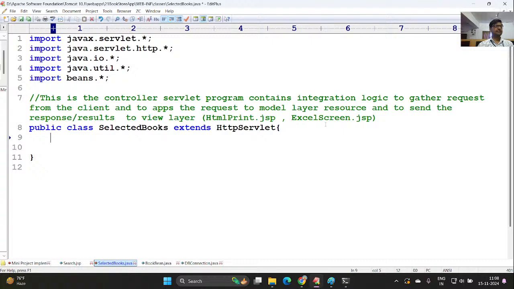Okay, next let's perform the operation. Let me handle the exception first, because either I need to throw or I have to handle. So here, if not, then I have to throw the exceptions.